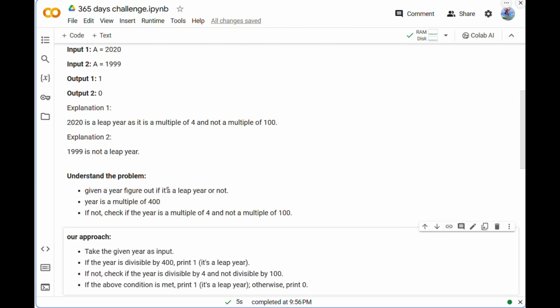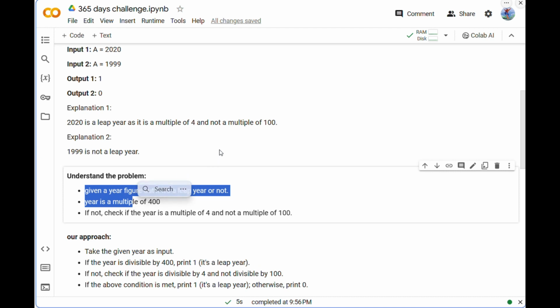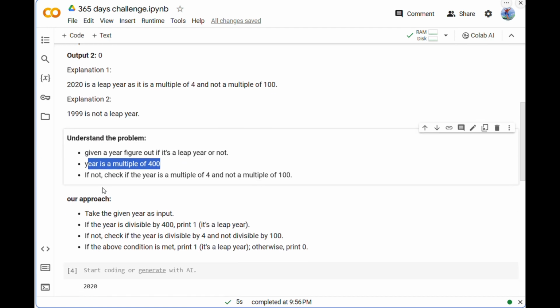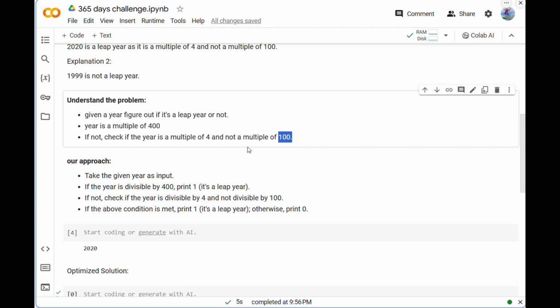So the problem is simple. We are given a year and we need to figure out if it's a leap year or not. And a leap year has some specific conditions which I mentioned over here. Number one, it should be divisible by 400. And the second condition is, if it's not divisible by 400, then it should be divisible by 4 and it shouldn't be divisible by 100. So the base is clear about the leap year.